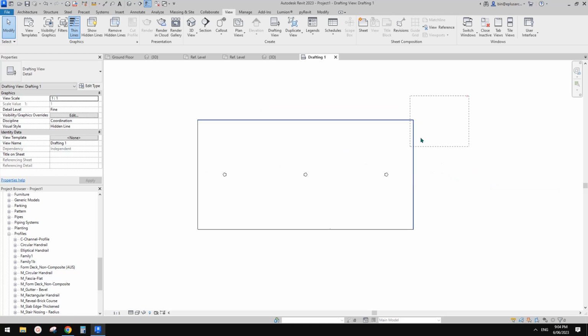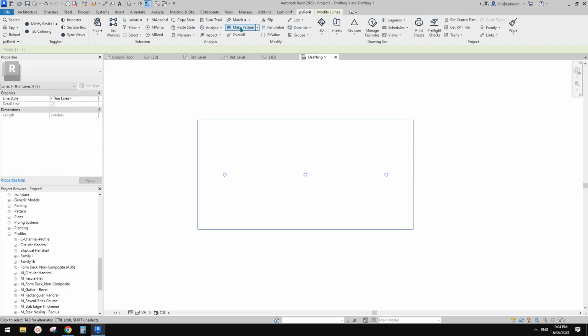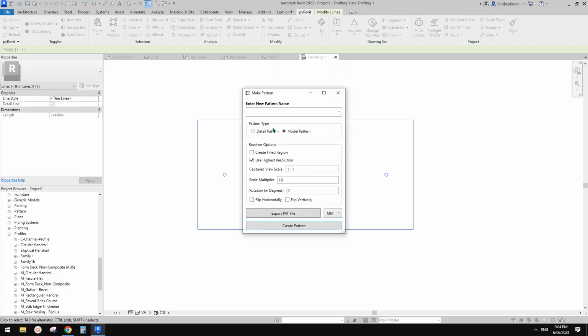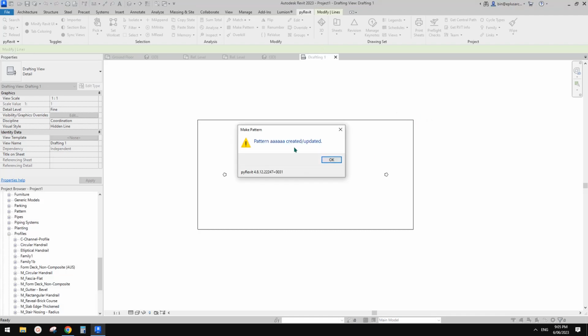And then we just need to select them, go to PyRevit and click on this make pattern. And then we just need to name it. I'll just call it A. And pattern type will be modeled pattern. And everything else should be fine. Don't worry about this. Just click on this create pattern. Now we need to pick origin point. So we just pick this point and pick top right corner. So pick this point. So now this will give us a pattern.